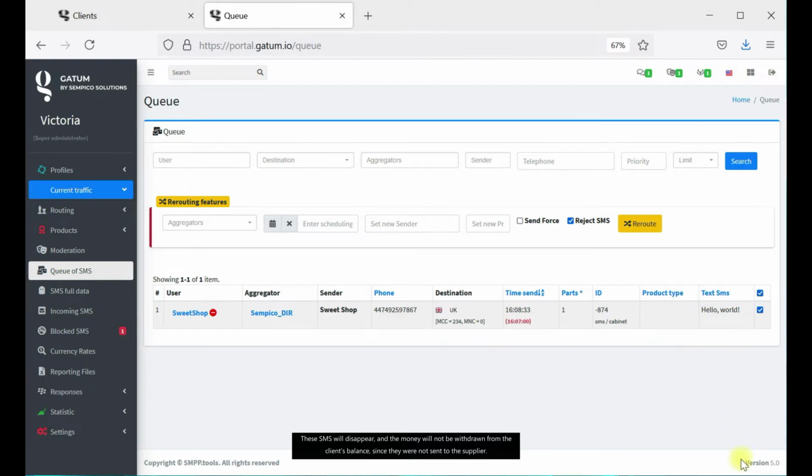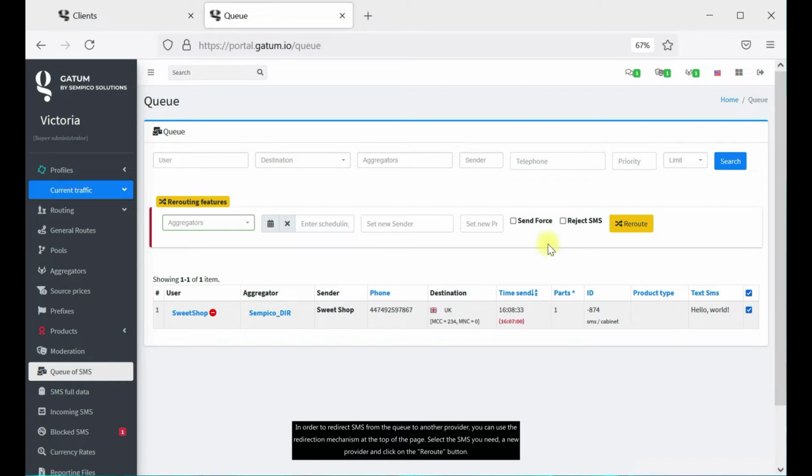since they were not sent to the supplier. In order to redirect SMS from the queue to another provider, you can use the redirection mechanism at the top of the page. Select the SMS you need, a new provider, and click on the Reroute button.